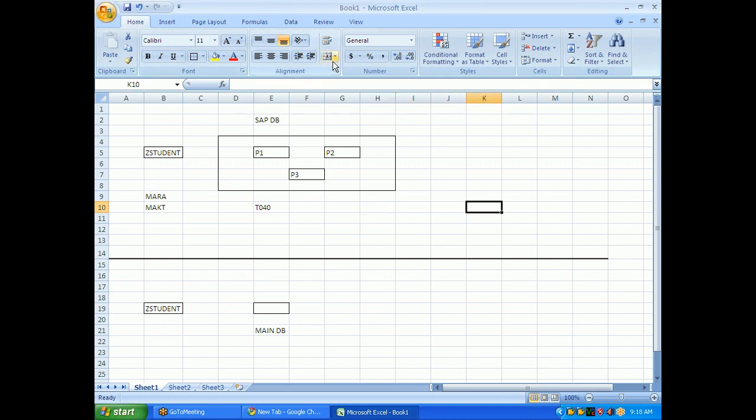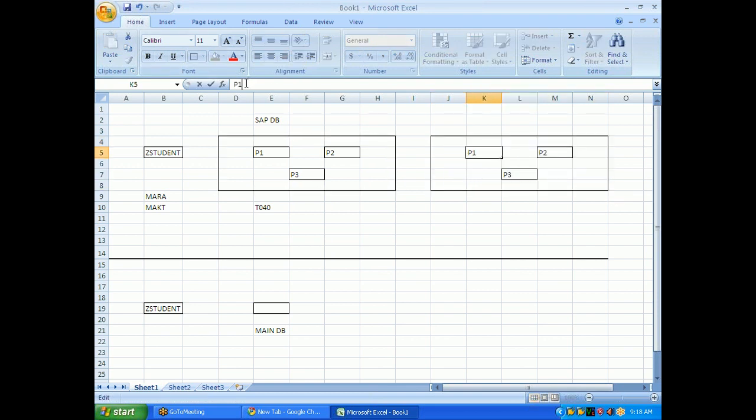Next one is a cluster table. Here I am putting a picture, but exactly this picture will not resemble the cluster table. Only to give some idea, I am giving this picture in Excel. Assume this is C1, C2, C3. And one more important point is, pool tables are used to store logical data like screen flow and screen sequences.